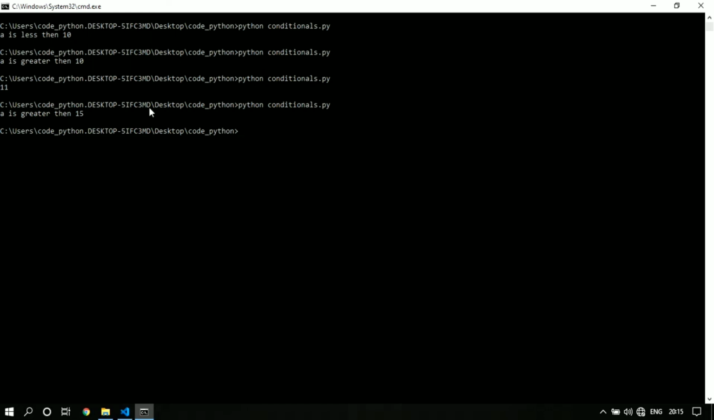So this is how the conditional works, guys. We have gone through if, we have gone through elif, we have also gone through how we can nest if statements, and we have also seen the ternary operator. So hope this helps you guys in some way to learn Python better.